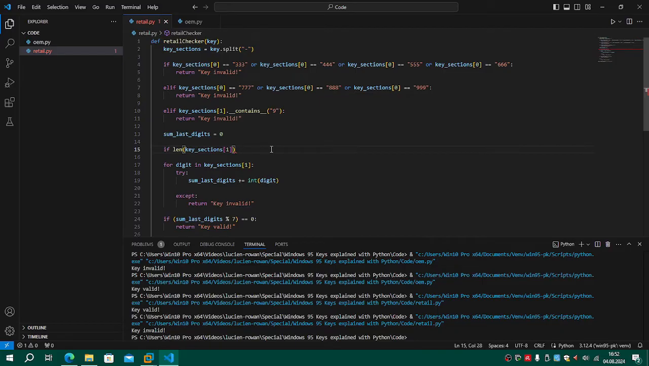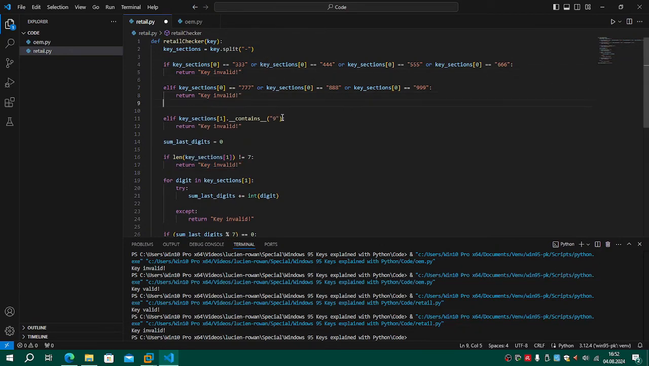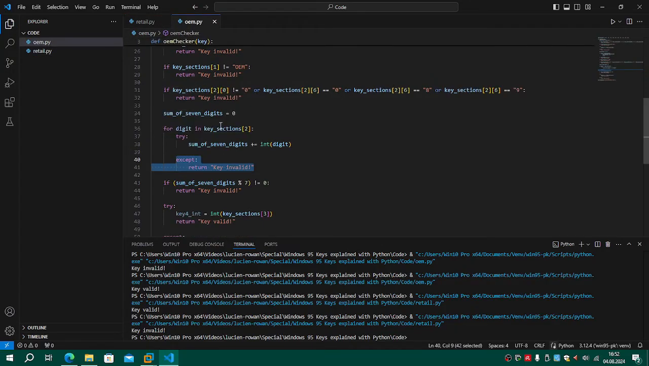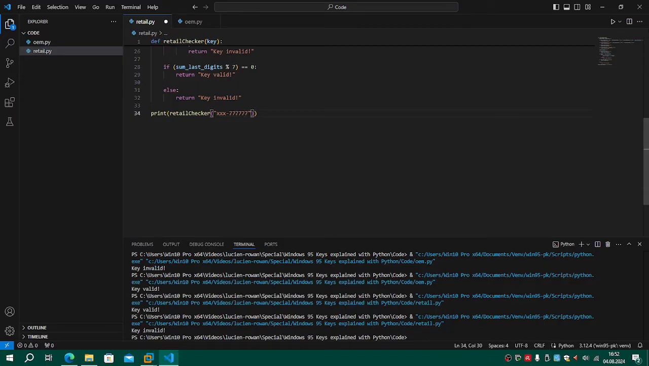If the length of key section 1 isn't exactly 7, then it's also a fail. This also applies if key section 0 isn't exactly 3. And we can do the same here. So now, if I was to shorten that, key invalid. If I was to shorten that, key invalid.